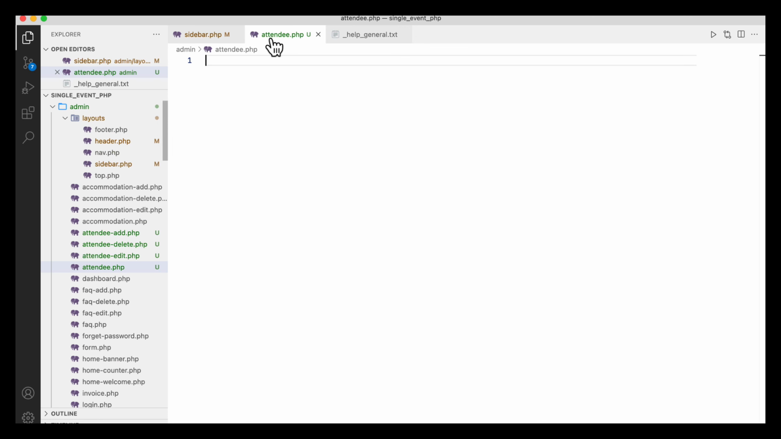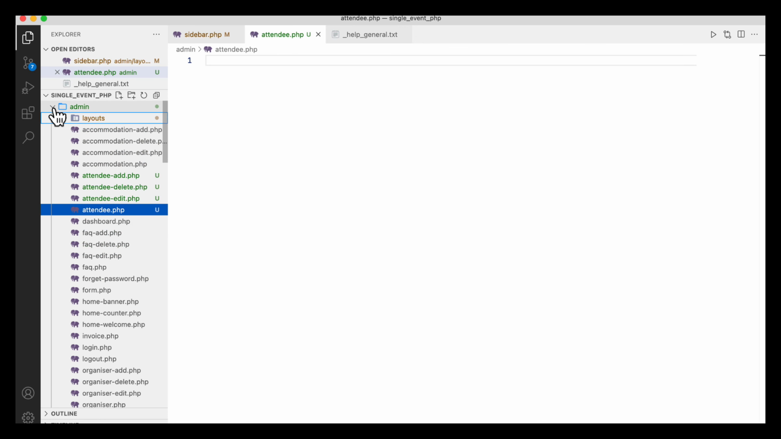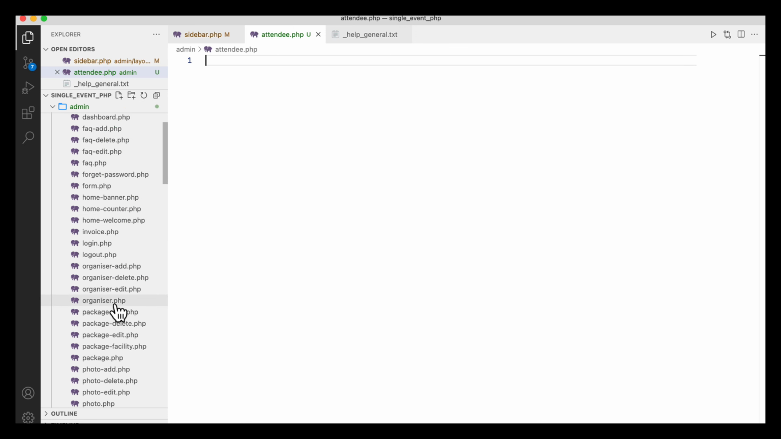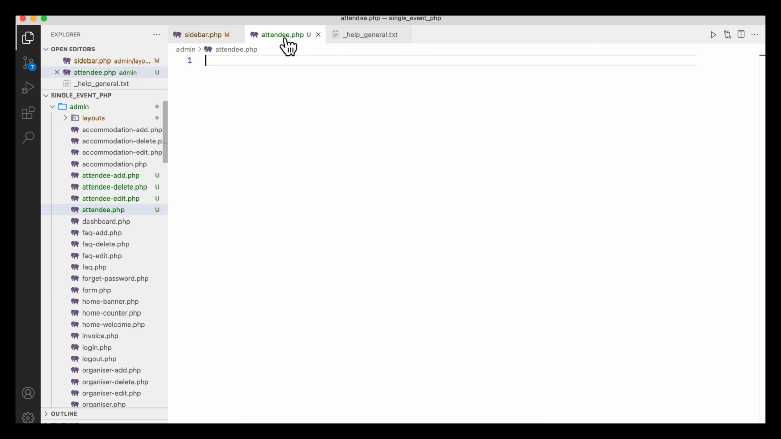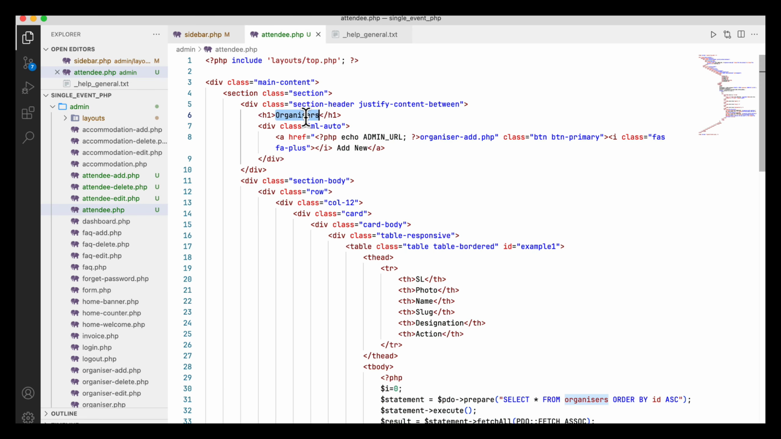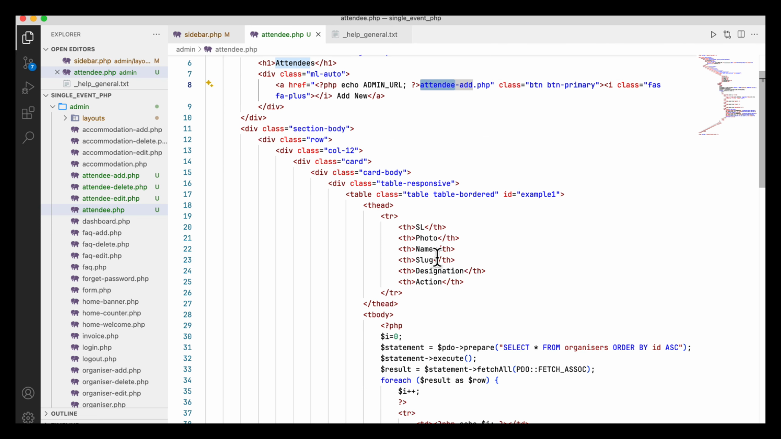So now let's go to the attendee, and in the case of attendee I will do the same thing that was done in the case of organizer. So copy this from here, and in the case of attendee paste it. This will be attendees, and then I am going to give here attendee, and here the photo name, the slug for attendee.